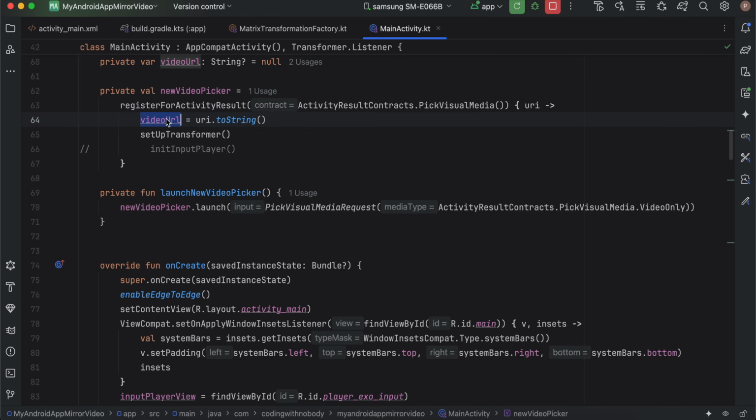If you want to apply the effect permanently, then use this setup transformer. If you immediately want to apply it to a picked video without saving it to external storage, and don't want to apply it permanently, then you can just comment this out and uncomment this one. It's up to you what you want to use. I'll just keep it as it is. Feel free to use whatever you feel.